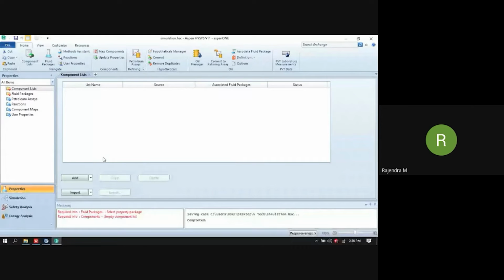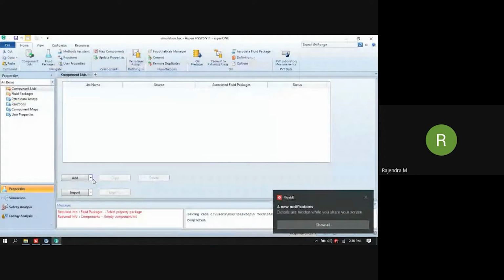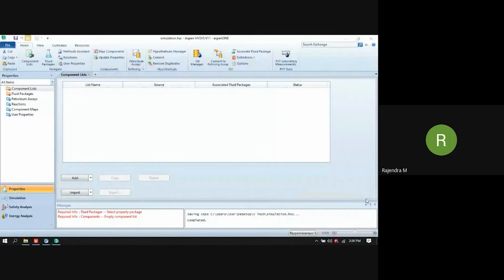Aspen HiSys software. Everybody knows Aspen Plus and Aspen HiSys software, right? Okay. This is one of the best software in the process simulation field. You will find there are other softwares also, but the current market across the globe is occupied by Aspen Plus and Aspen HiSys in the majority amount.